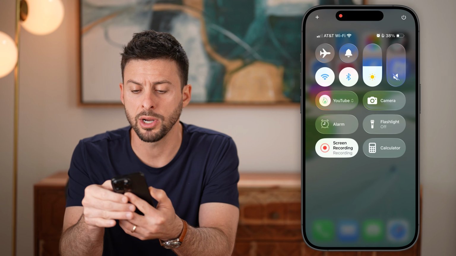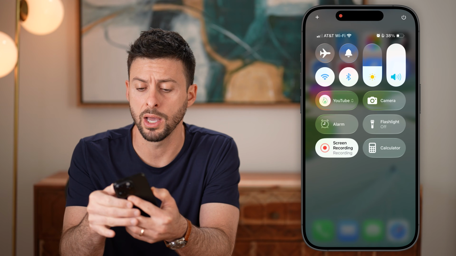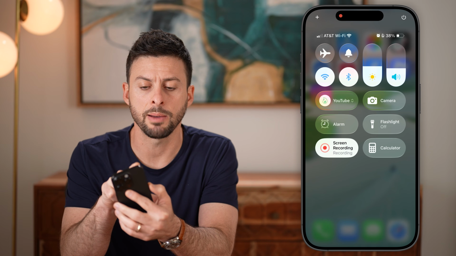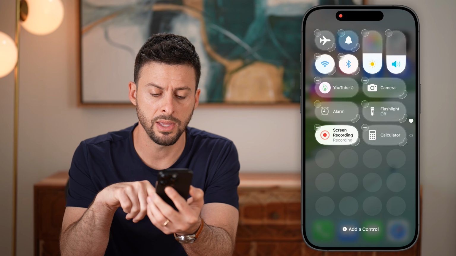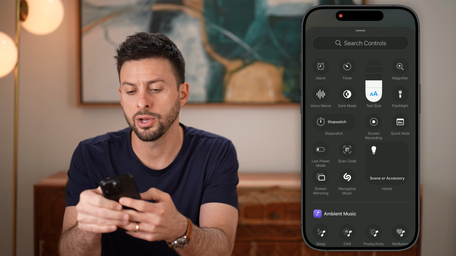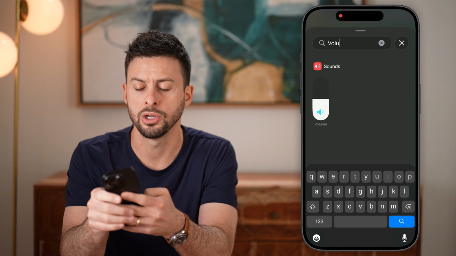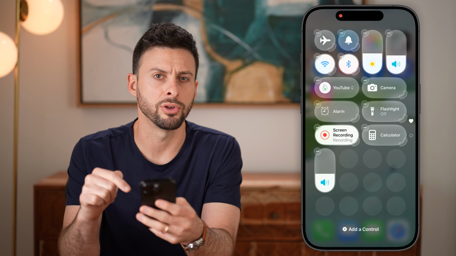So you can see at the top right, I can change this volume all the way up or all the way down, depending on my preference. If you don't see that, you can tap on the plus at the top left and then hit Add Control. And then on here, you're just going to search for volume. And there you can see, you can just tap on it to add that volume slider.